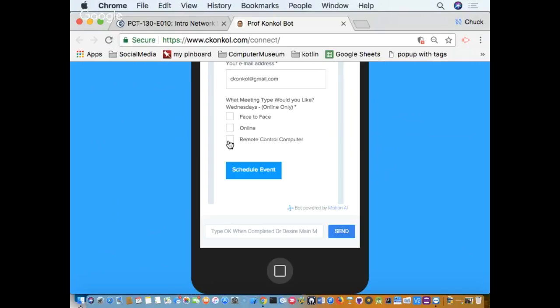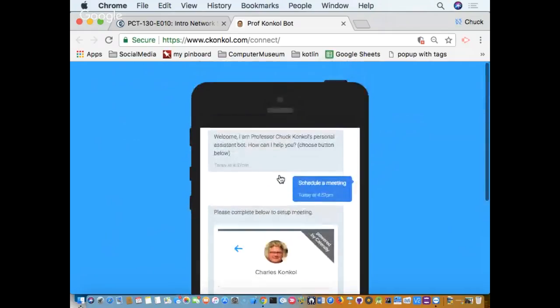I might be meeting other people already. Online's convenient. I can send you a link on my website for how to meet online. And remote control is if you need help with something, I can set up a time to do that using TeamViewer, which is what I use to remote control into your Mac or PC to help out. That's probably the only one you'll use the most on that one.